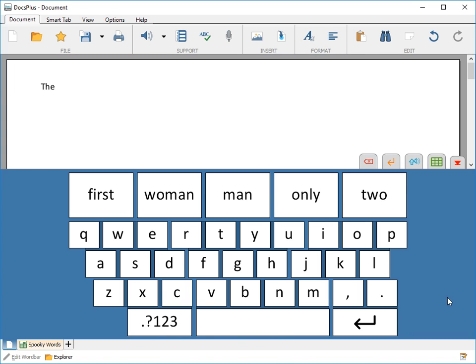SuperKeys will also work with any word bar you have open, arranging the cells into more accessible clusters in the same way.